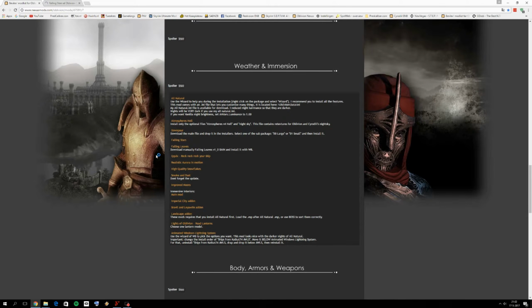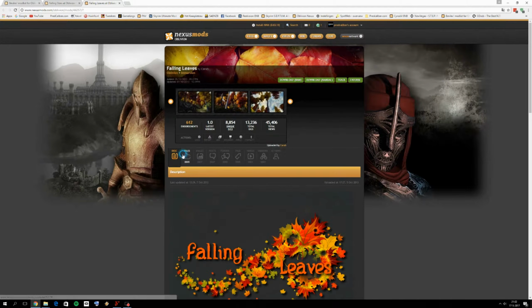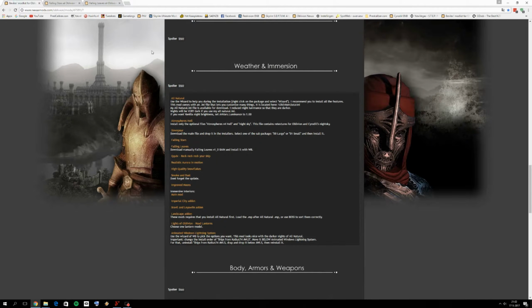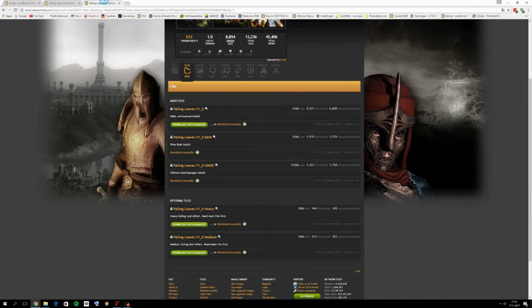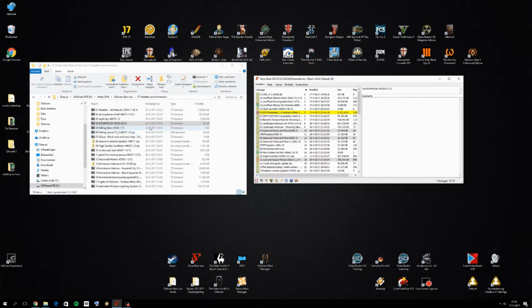Then we have falling stars and we have falling leaves. All right, falling stars is just one file. Falling leaves has actually multiple files. I think we want the Nexus Mod Manager and manual install manually. Okay, no, sorry, we need to pick the BAIN one and install the BAIN one with Wrye Bash. So download the BAIN version. Then let's open up Wrye Bash and let's see. Falling stars can go first. Right click on it and click on install.